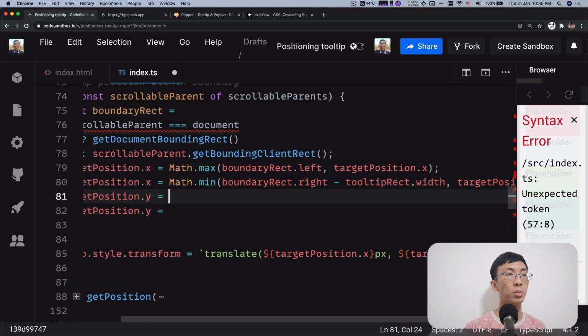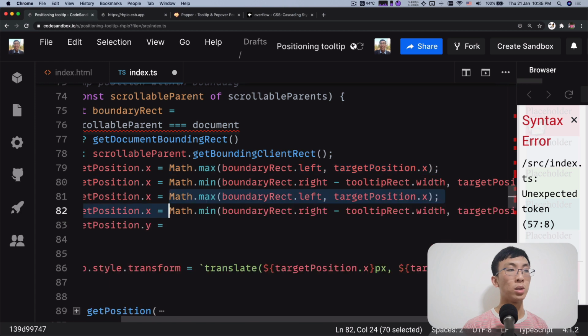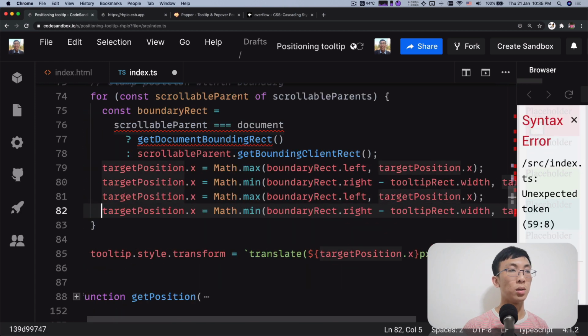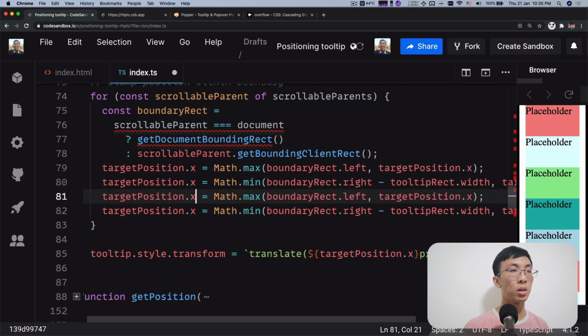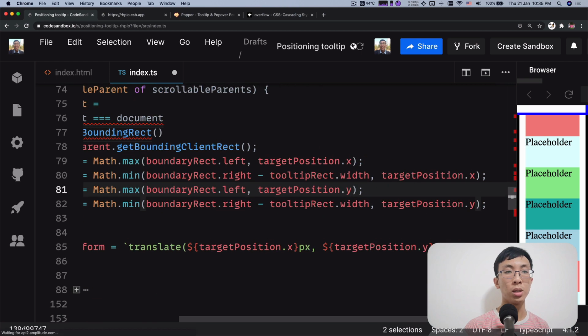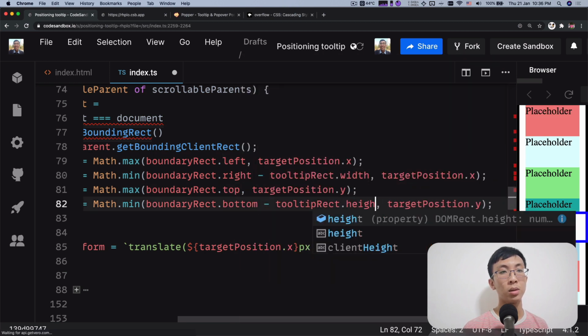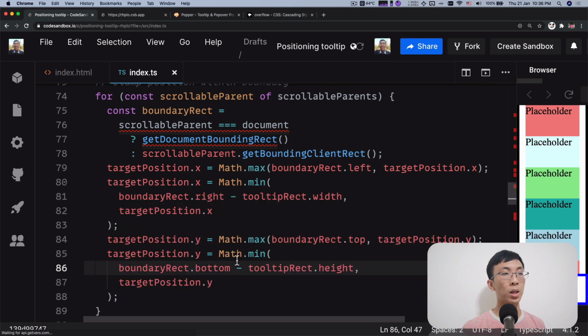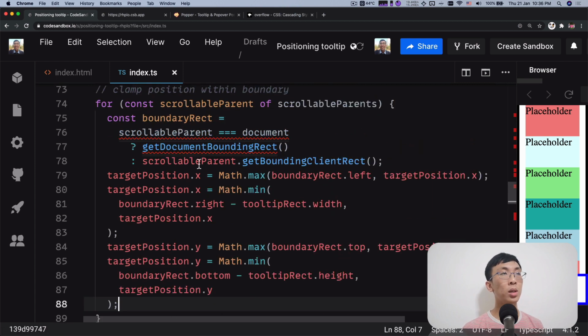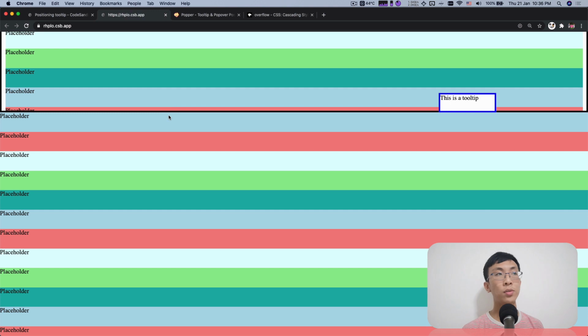And we're going to do the same thing for target position Y as well. So come over here, replace this with Y, replace this with Y, and then this should be the top, and then this should be the bottom minus the height.